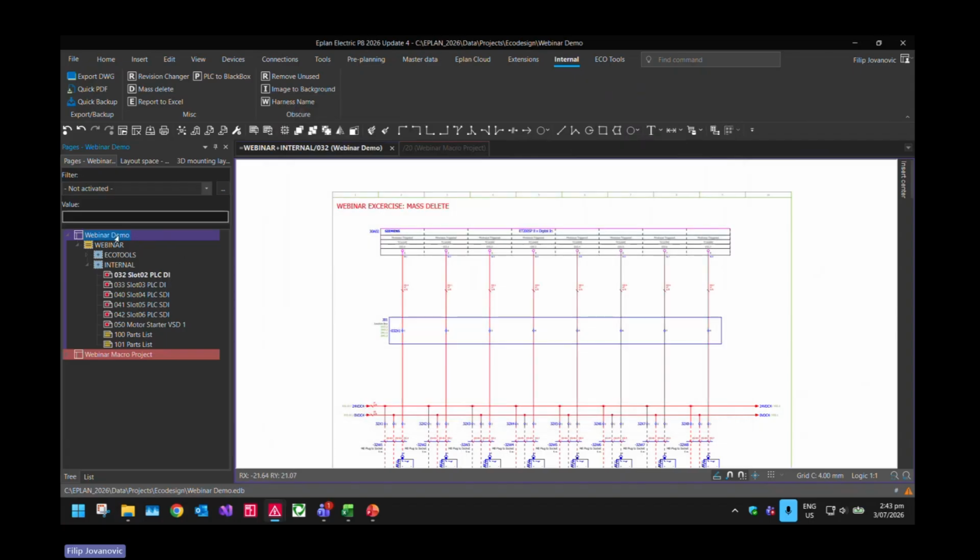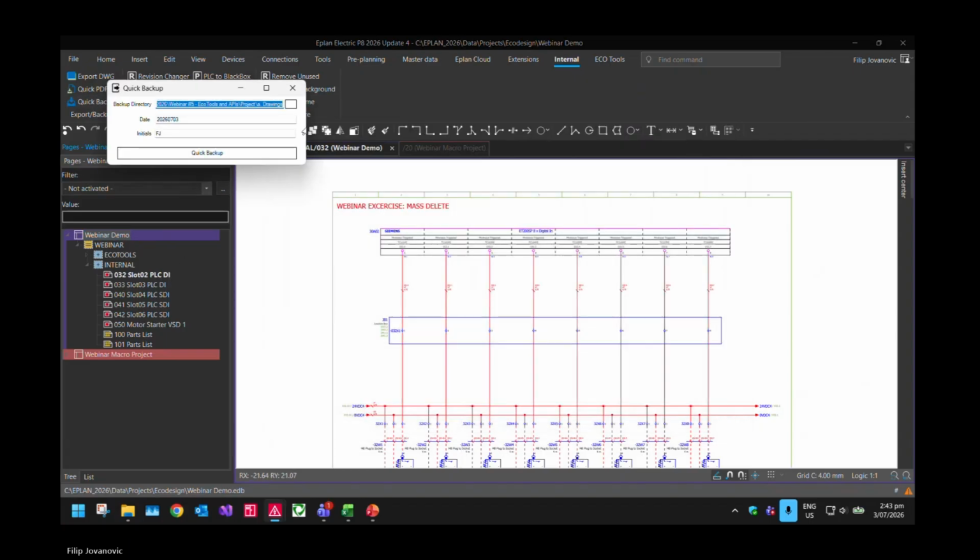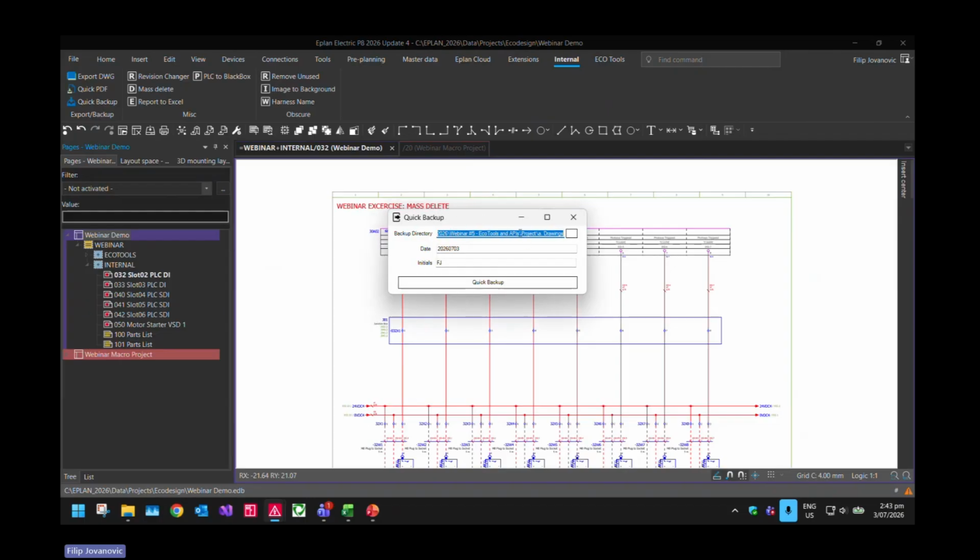So with this button here, I've made it so that it reads the backup directory that you already have, and then it will add today's date as well as your initials automatically, so you don't have to type this out. So let me show you how it works.